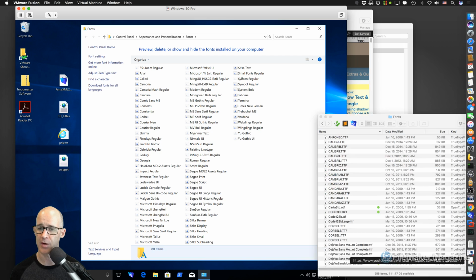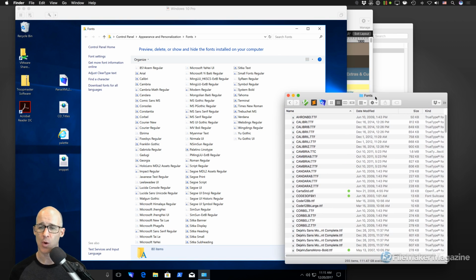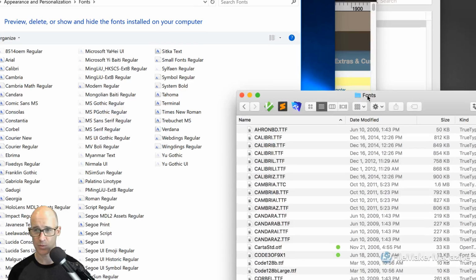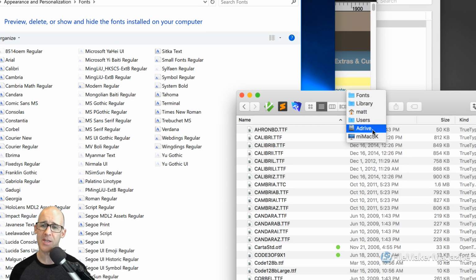I'll show this over here, my fonts folder. As I select here, and we'll zoom in, you can see that on the Macintosh, in a Finder window, you can Command-click on that description of wherever you are, and it will show you the reverse hierarchy. So it'll show me my computer, my hard drive, my user folder, my personal home folder, then Library and Fonts.